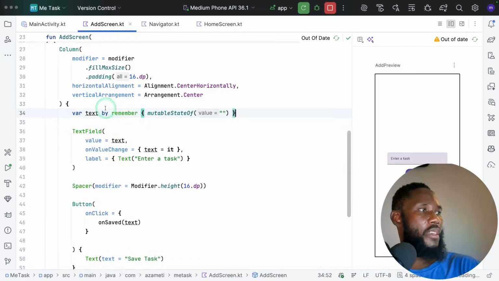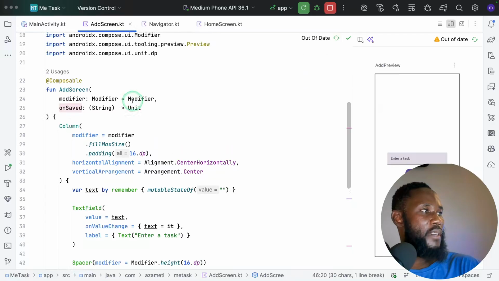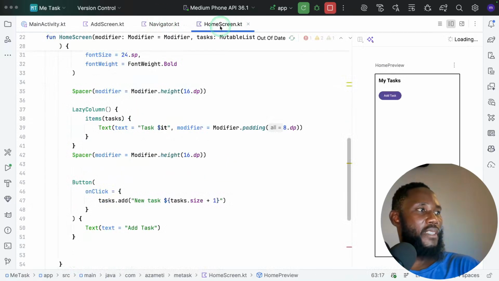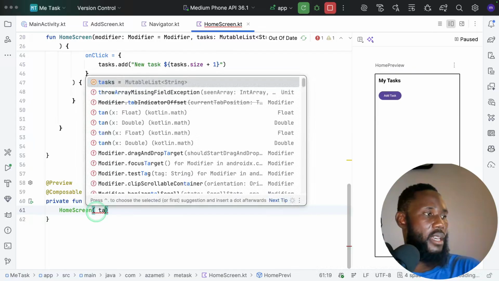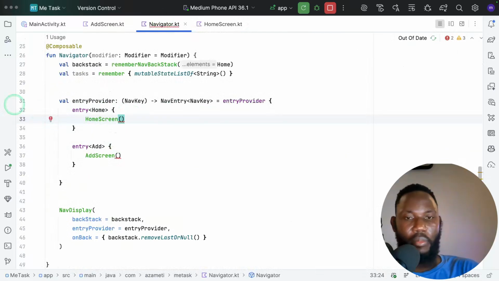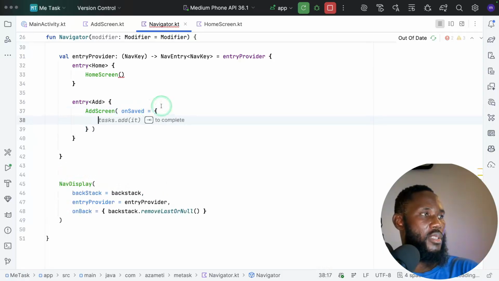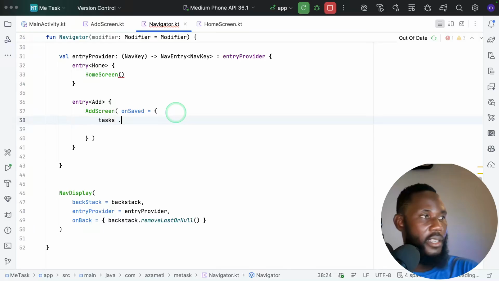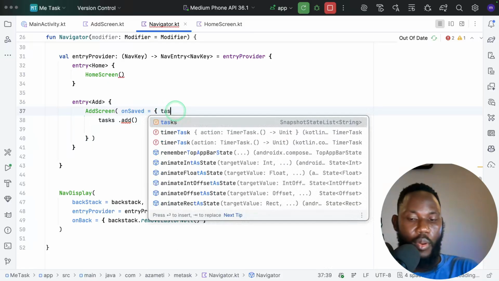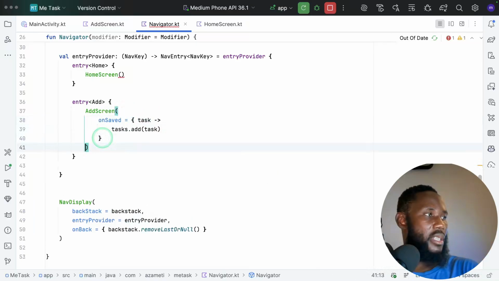Okay. So whatever the user entered will be passed to this function. And then this function, we'll handle in the navigator. So here I can just say task mutable list of. Okay, so in the common denominator, we need to pass this. So for the add screen, we have on save. We are passing on save, and then in the on save, we call the task, and then we do add. Now we need to pass that. So we'll call it task, and then we pass the task to it, and that's all.